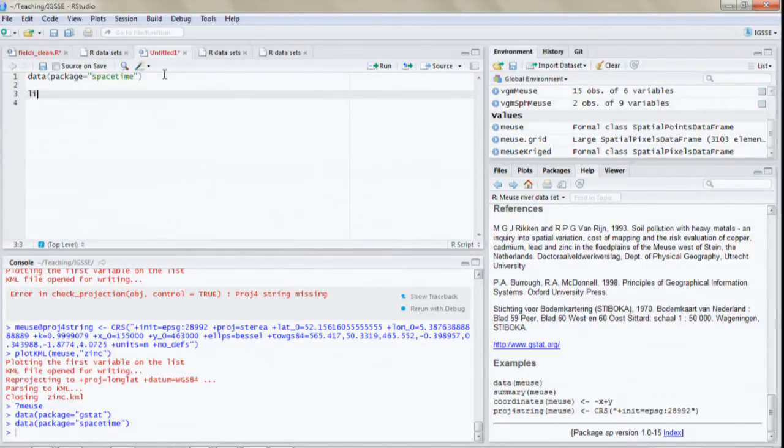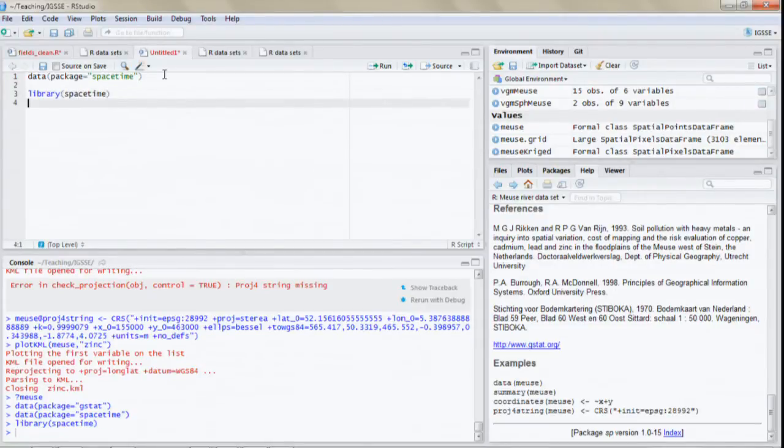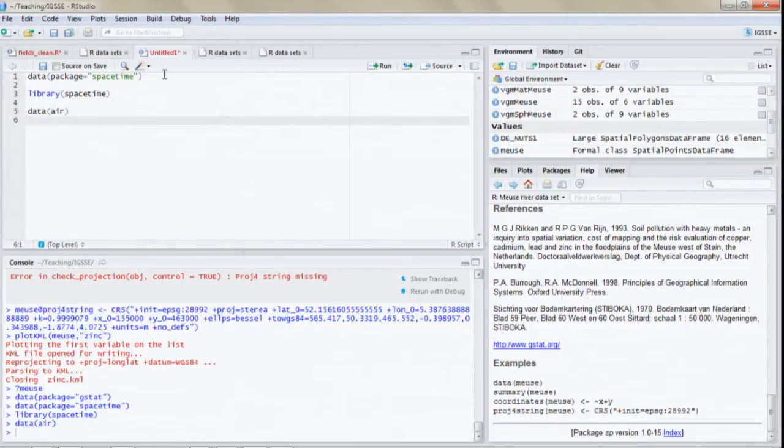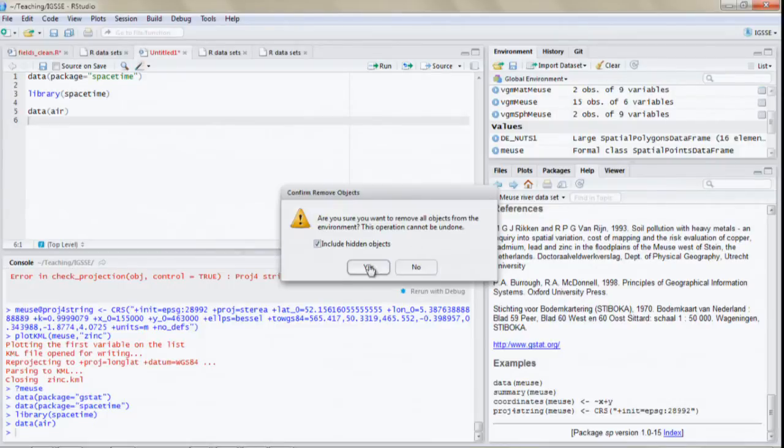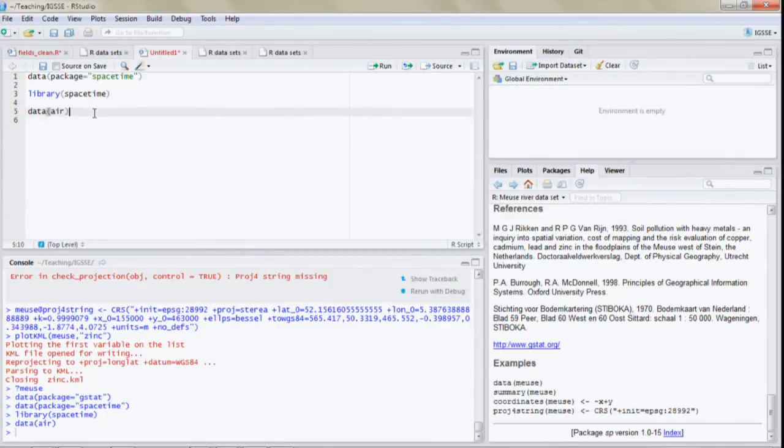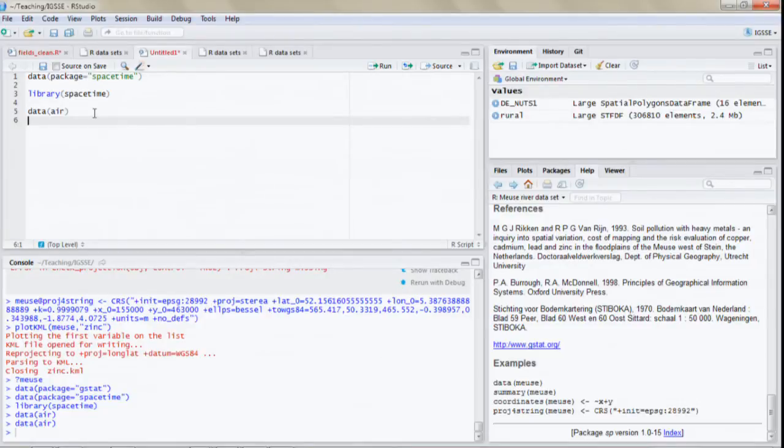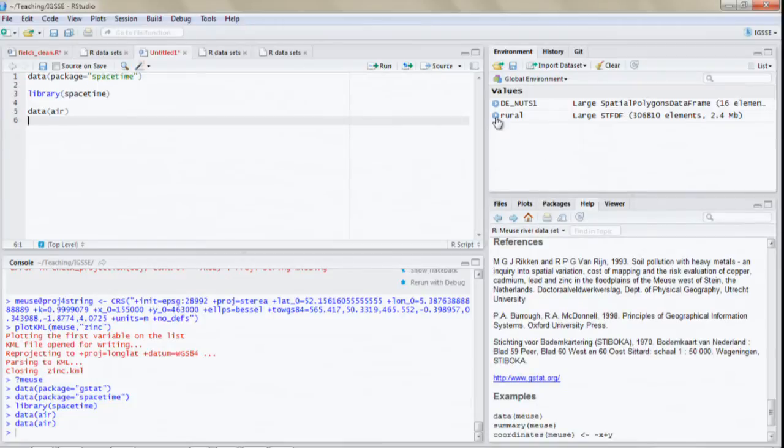So now we need as well the library spacetime, for an obvious reason, to have our spatio-temporal datasets. And we look at the dataset, I think it's called... let's clear the workspace first so that we see what happens. So data(Air) brings up an object called rural that is a spatio-temporal full data frame. So let's look into rural.